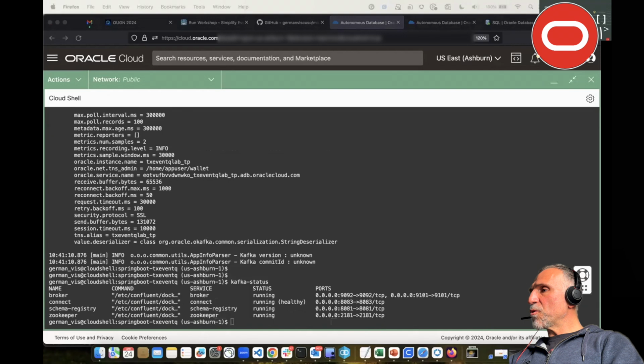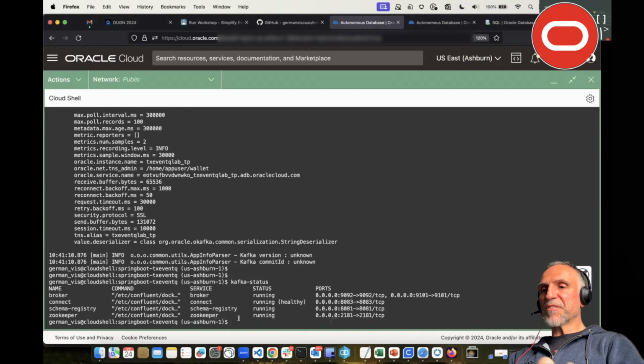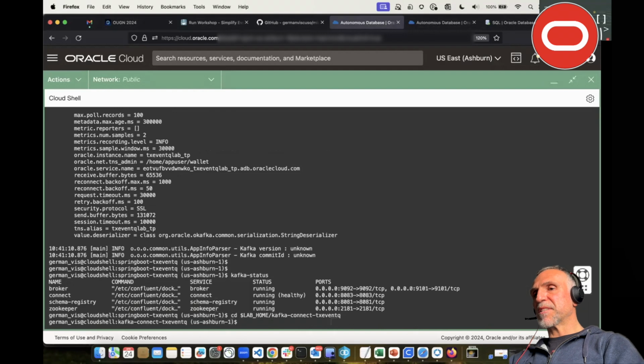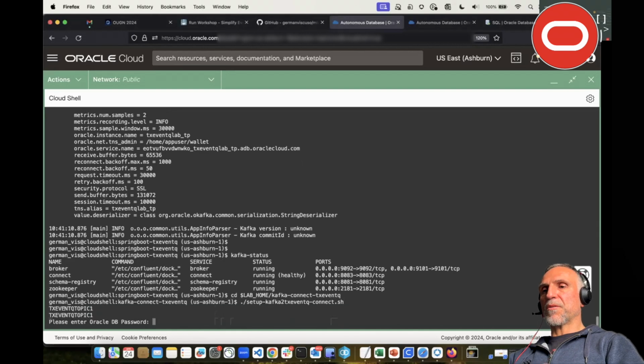And now we're going to do the Kafka Connect code, and this code is also available for you in this directory, Kafka Connect TxEventQ. And now what we're going to say is set up Kafka to transactional event queues connection. I'm going to run it now, entering the DB password.